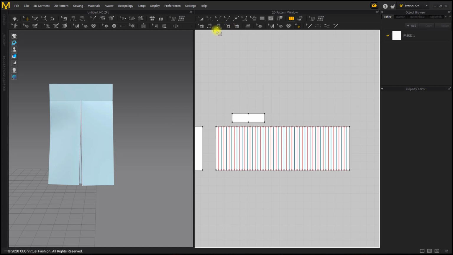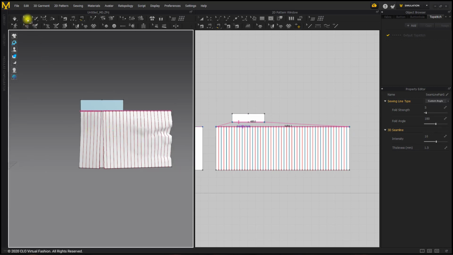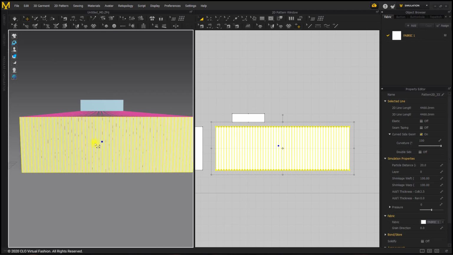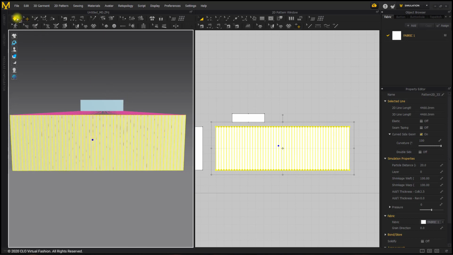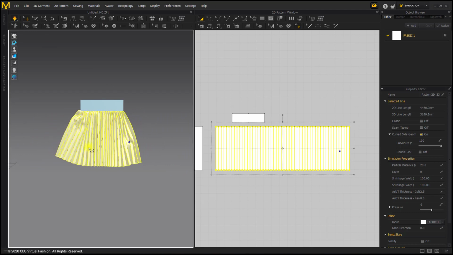And we are not going to be using the pleats fold tool because it's accordion pleats. We are just going to use the free sewing tool and just sew it right in. And then in the 3D window, since it's a copy, we're just going to reset that, adjust it, and then simulate. And have it sew in.